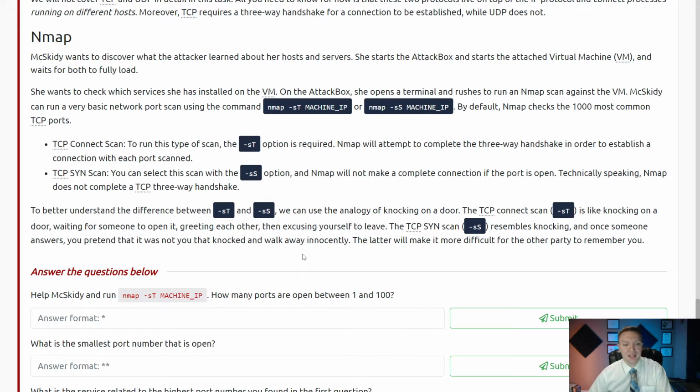TCP Connect Scan. To run this type of scan, the -sT option is required. NMAP will attempt to complete the 3-way handshake in order to establish a connection with each port scan. TCP SYN Scan. You can select the scan with the -sS option, and NMAP will make a complete connection if the port is open. Technically speaking, NMAP does not complete a TCP 3-way handshake.